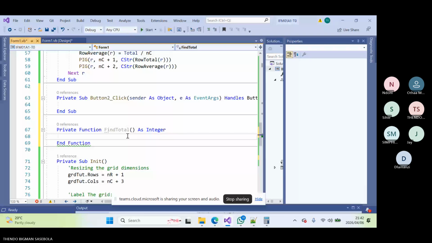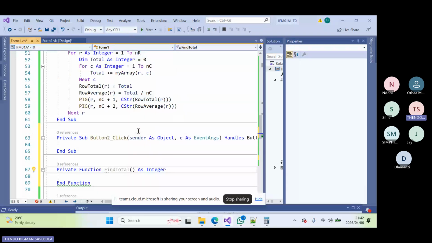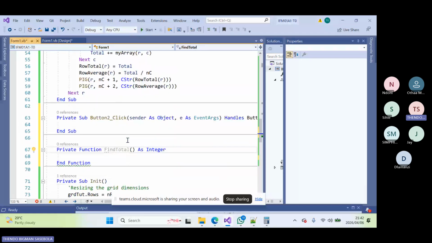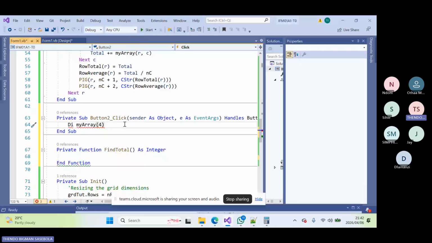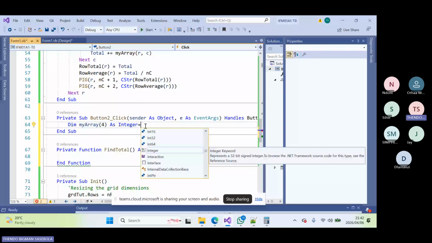So with this function, we're trying to give it an array. The array that I'm trying to give it is not part of what we've been doing. It's an array that we will just manually create somewhere in this button. So for example, let's say dim my array, which has a size of 4 as integer. Actually, it's fine. Let's do this.